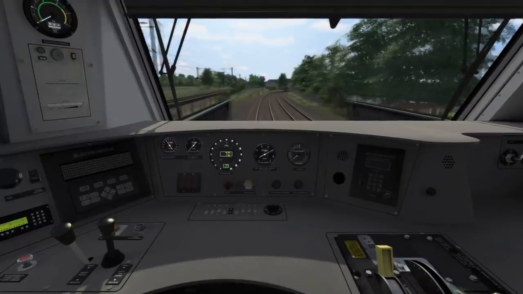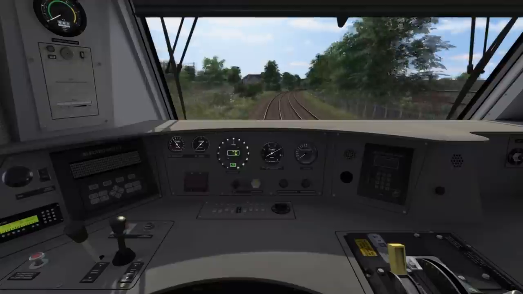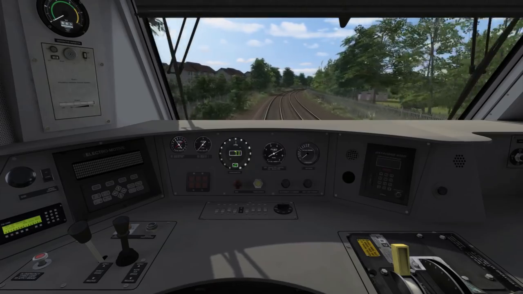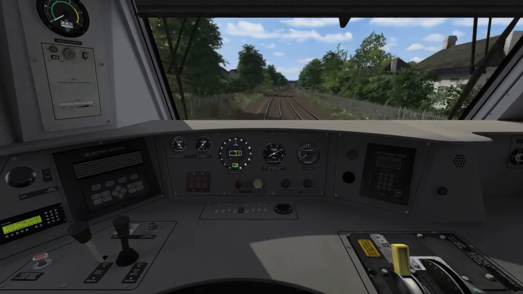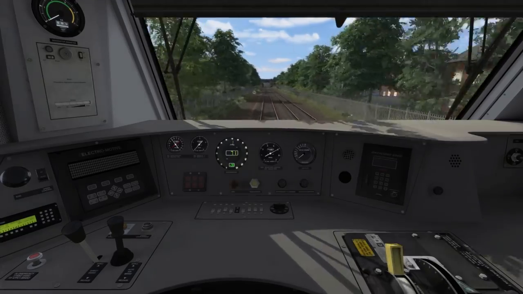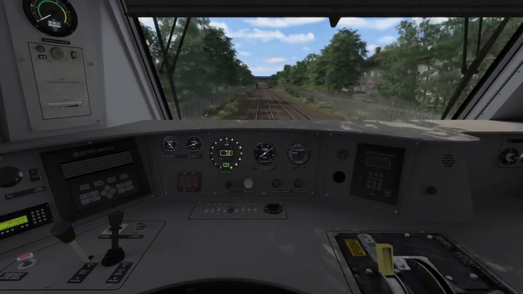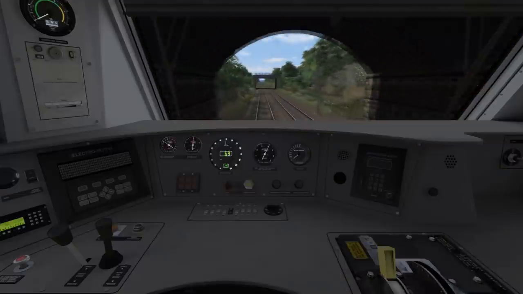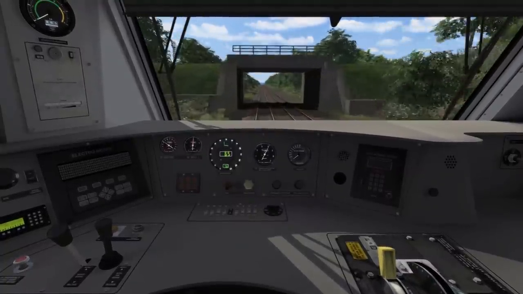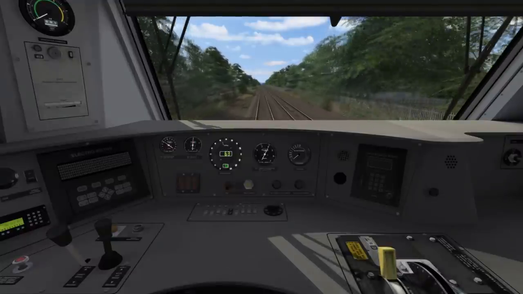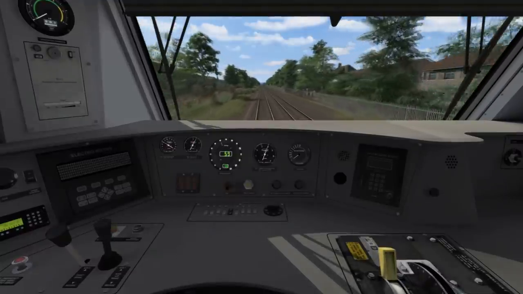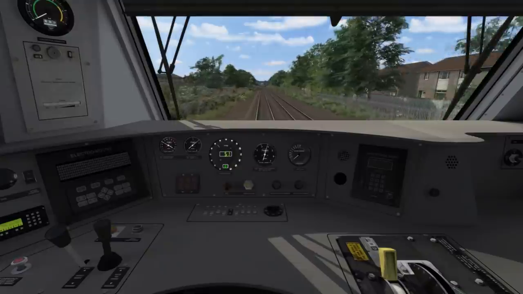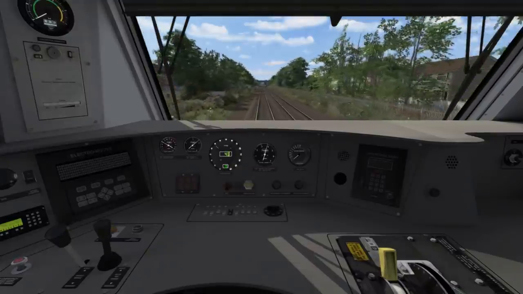So we've just passed the 75 board there. We've now got the right-hand curve I mentioned with the downward gradient. So we're now going to gain a little bit of speed. The speed limit's now gone up to 90, but I'm going to apply the brakes now for our stop. Just going to apply the brakes a little bit harder, as I'm not sure if we're slowing down quite quickly enough. I can see the platforms coming up ahead, just after the overbridge, you can see.